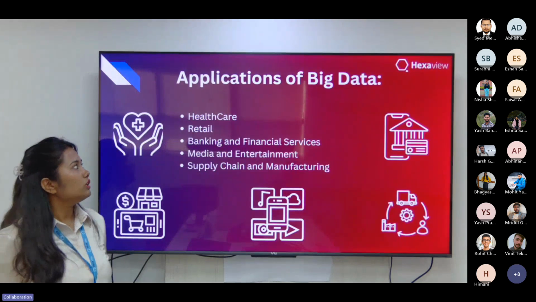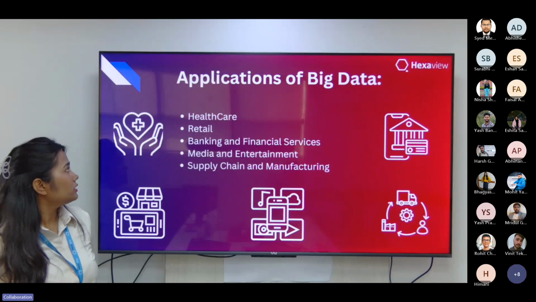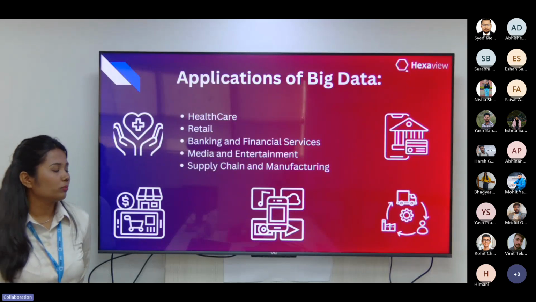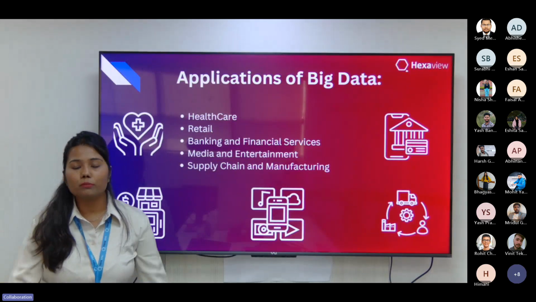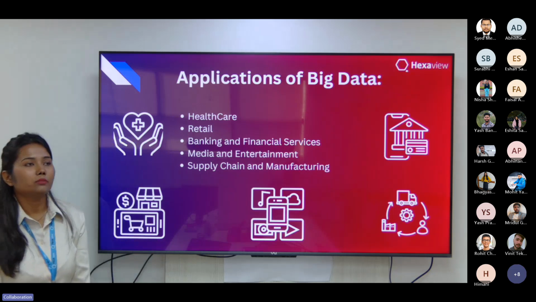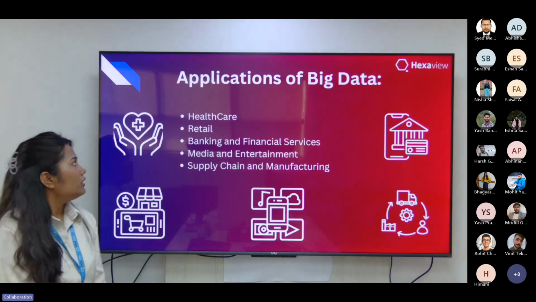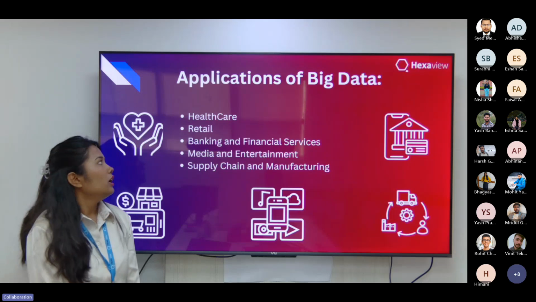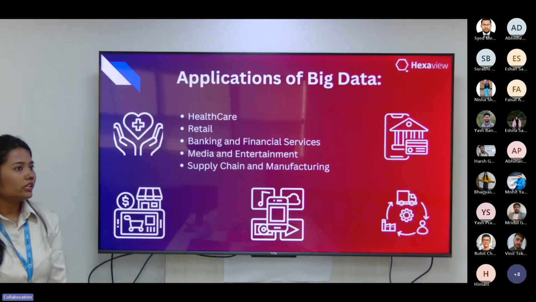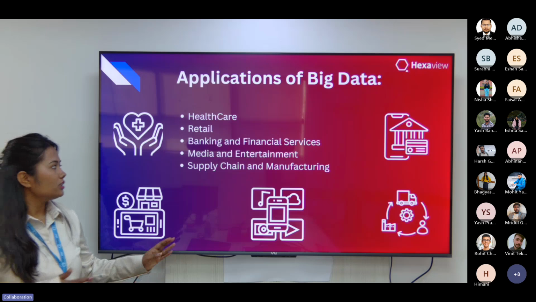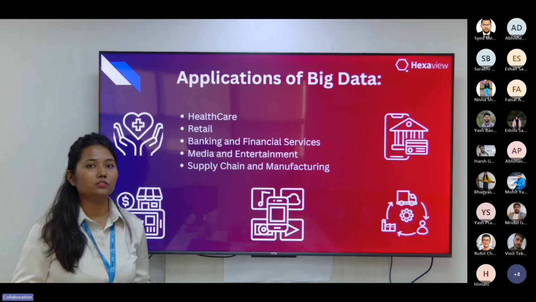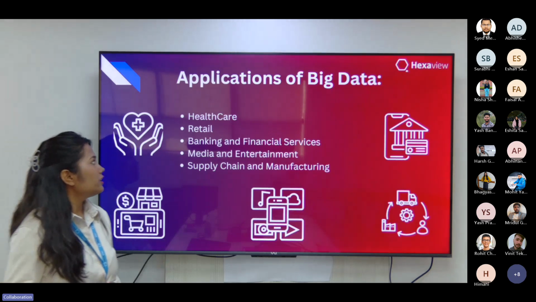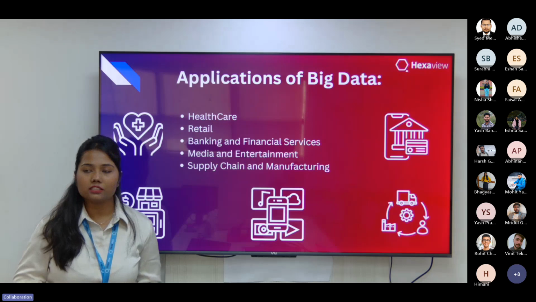Okay. So now this is the end, the last topic, that is application of big data. We have seen the use of big data, how we can store it, how we can process it, and all. So now let's see what are the areas in which big data is used. It is used in various other sectors as well, but these are the few sectors in which it is widely used. First is healthcare sector, retail sector, banking and financial services.